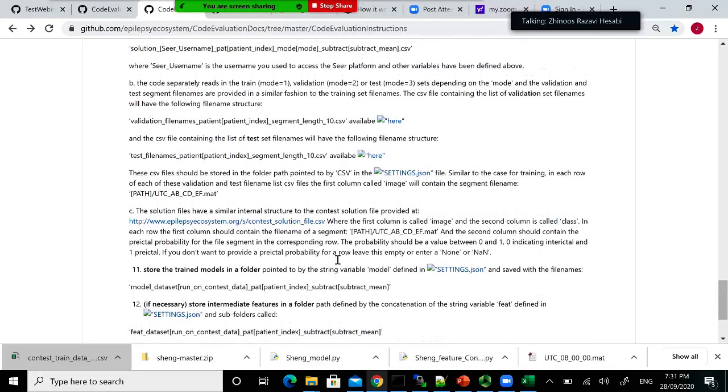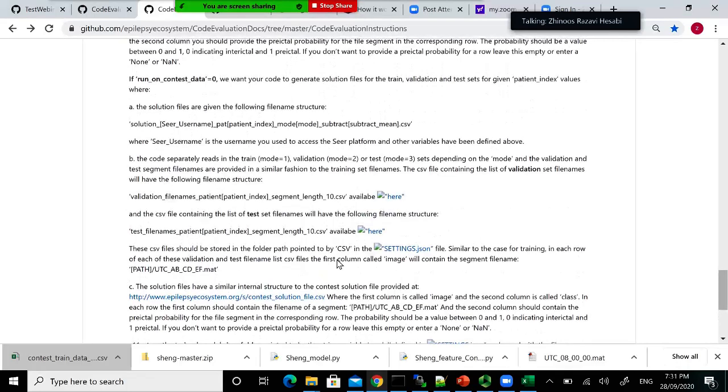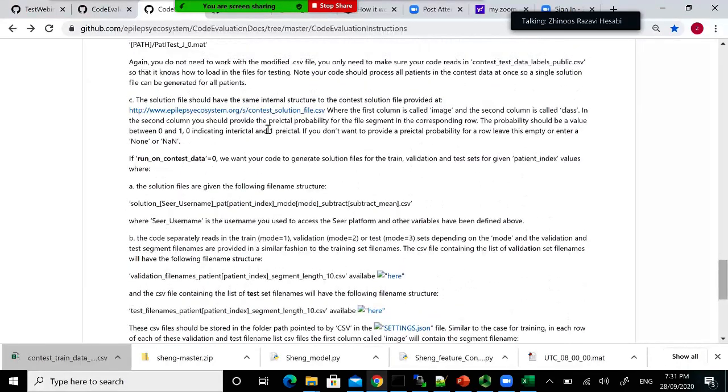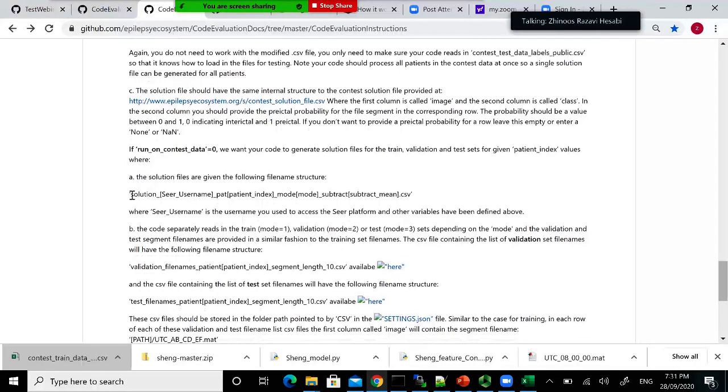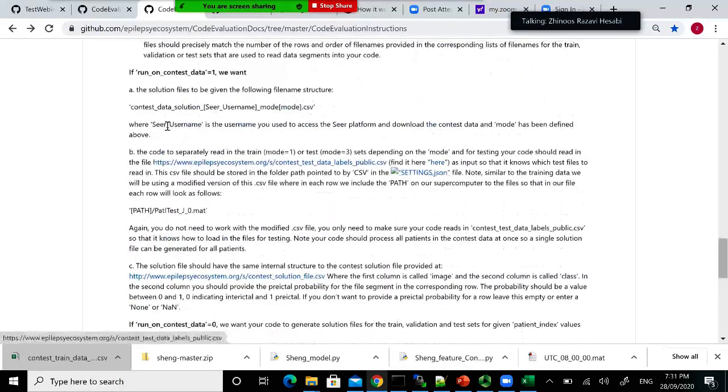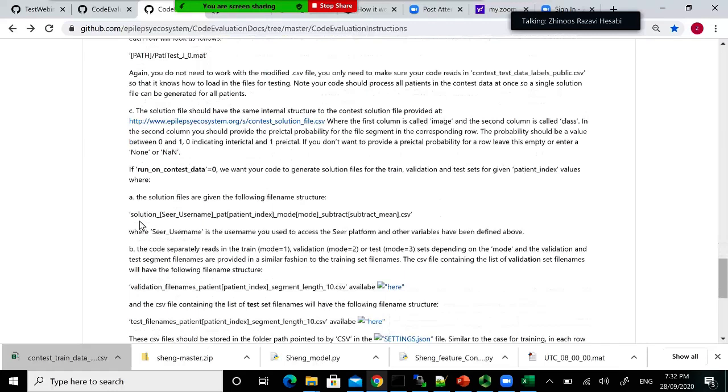And about your solution file, again, for contest data, we have already given you a format of how you can store your solution files. As you can see, this is the given format for continuous data, and this is for contest data. So you have three patients. You have to give us one solution file within this format, including all these three patients. But for the continuous data, for each patient you are giving one solution file within this format.